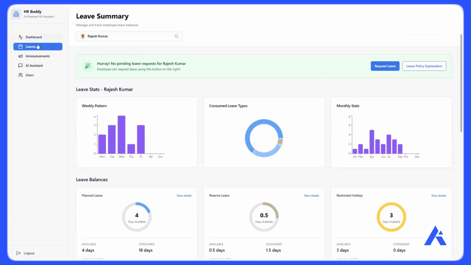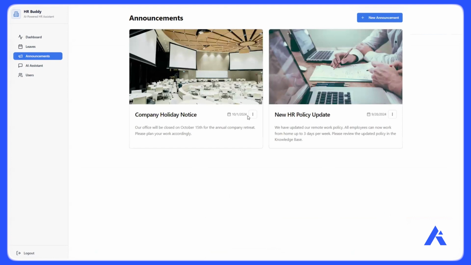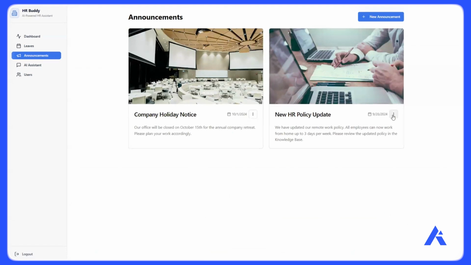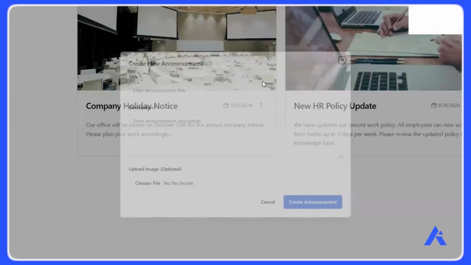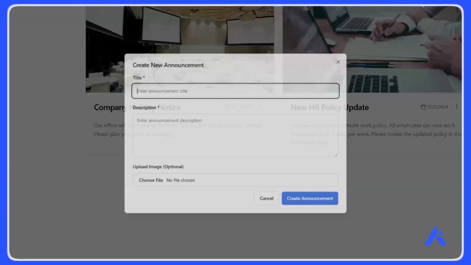And then on the third panel, there's announcements. These are previously published announcements that are given to all the employees to view, and you can edit them. You can edit the images, you can edit the descriptions and titles, you can delete them if you want, and also create new announcements.